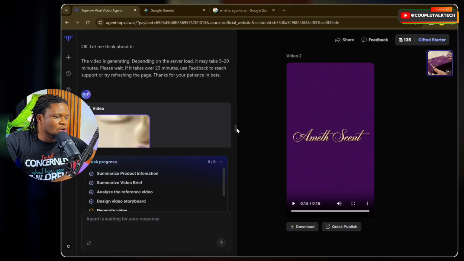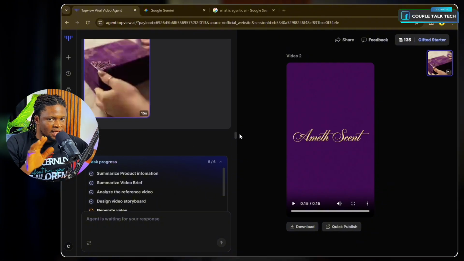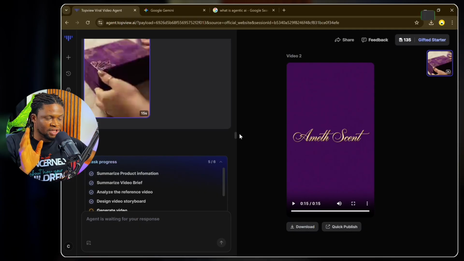And the next step was now to generate the video. This video was actually generated in less than 10 minutes. I just sat down and watched the AI do its work. Isn't this amazing?